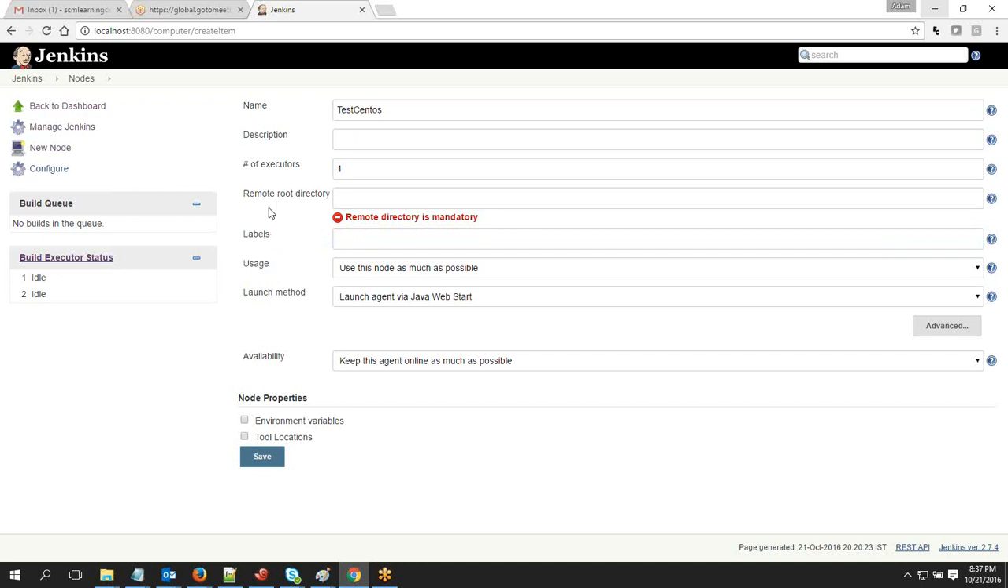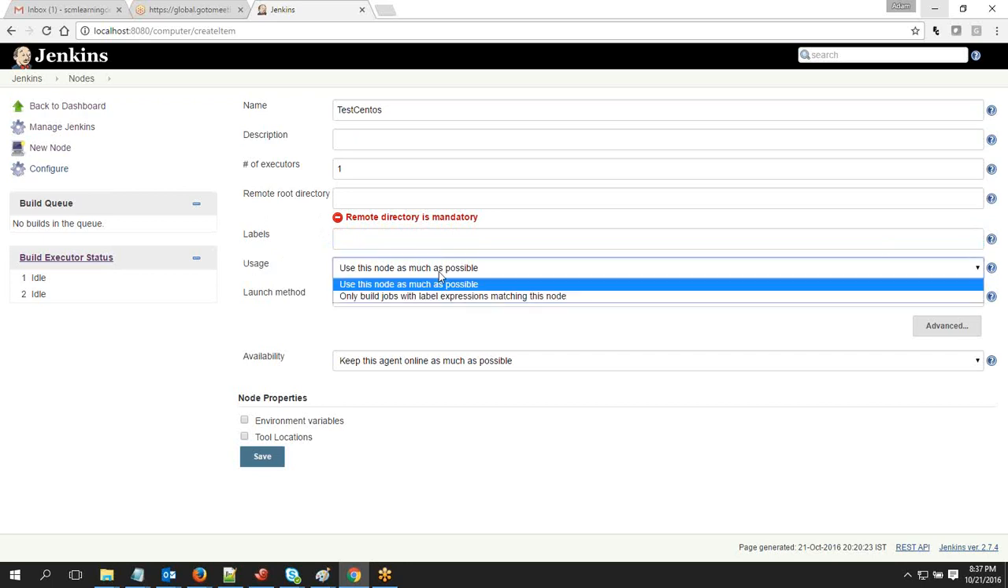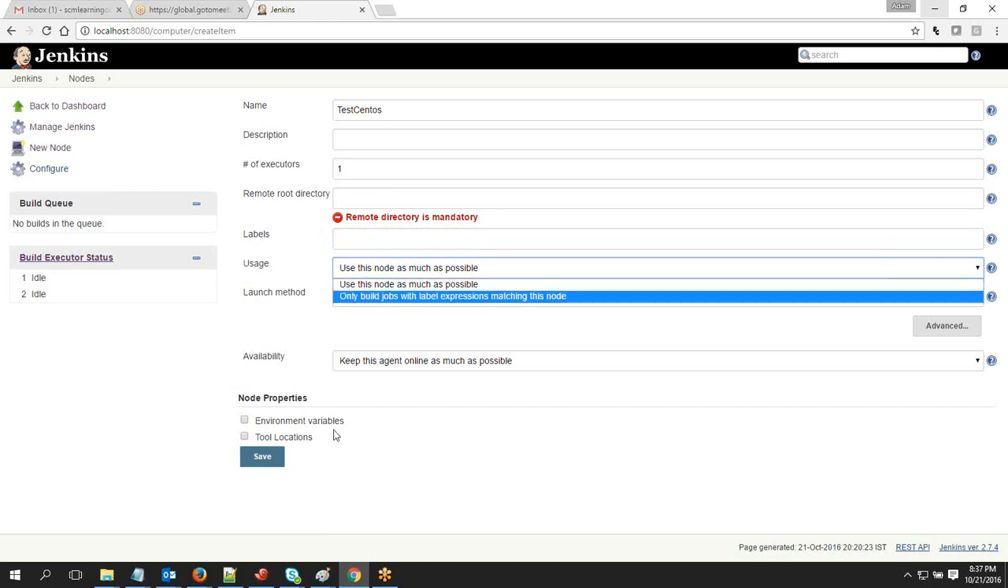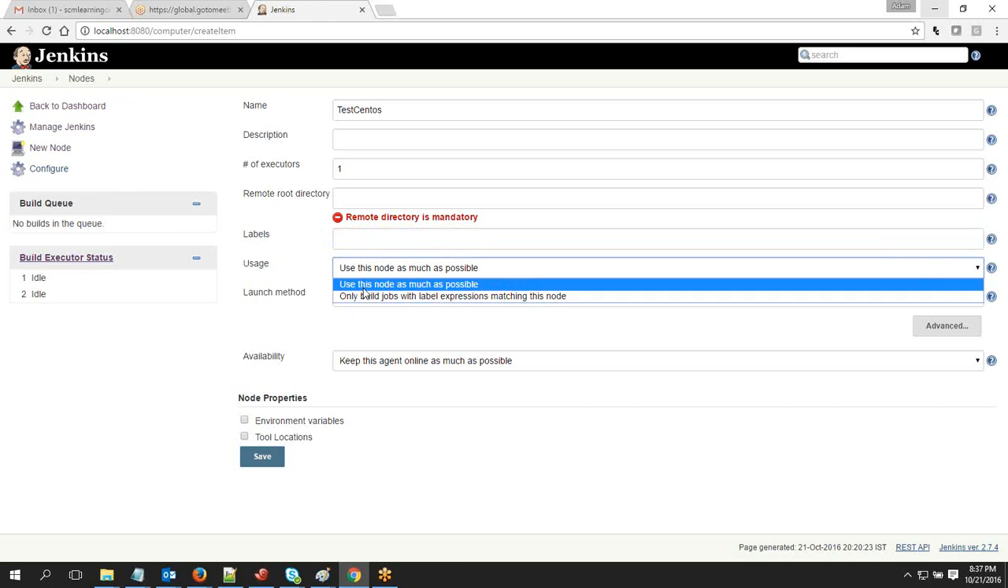Okay, so once you have given these two things, the next thing is usage. So what do you mean by usage here? So if you see, by default, any node can be picked if you don't specify. That means, suppose if you just say use as much as possible, any job can come and trigger if you have configured this node into the Jenkins. So even without a job saying that run on this, if you have just specified a node as use as much as possible, then Jenkins will try to use it regardless of a job has been attached to a node or not. It will always use.